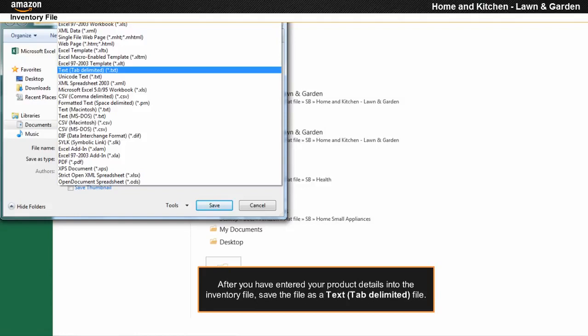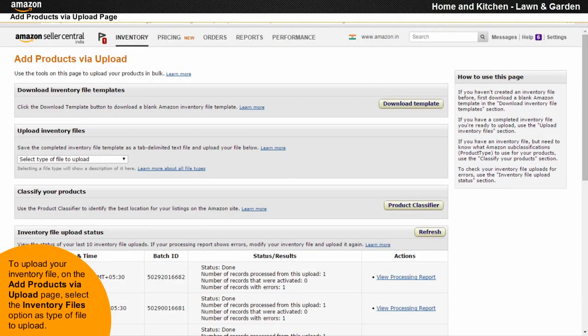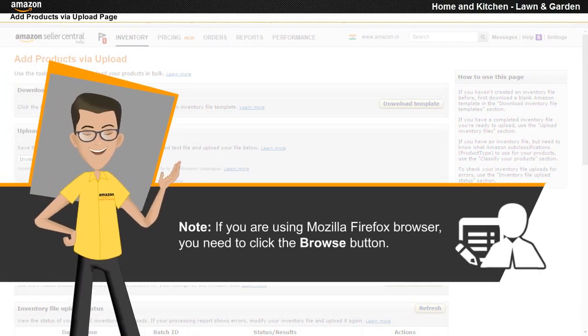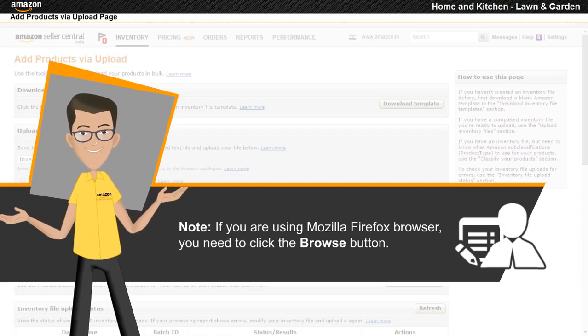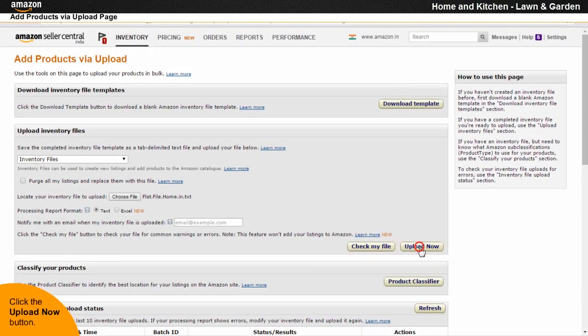After you have entered your product details into the inventory file, save the file as a text tab delimited file. Your inventory file is now ready to be uploaded to Seller Central. To upload your inventory file on the Add Products via Upload page, select the Inventory Files option as type of file to upload. Then locate your inventory file to upload. Note: if you are using Mozilla Firefox browser, you need to click the Browse button. Click the Upload Now button.